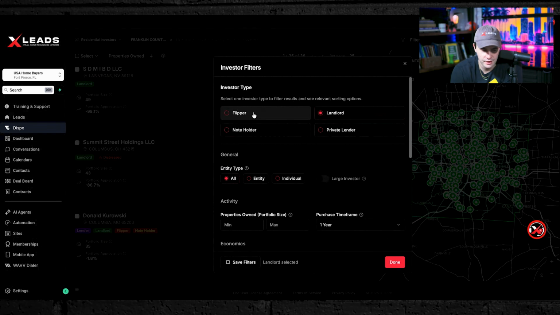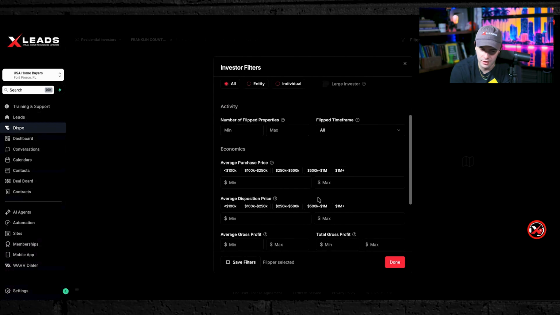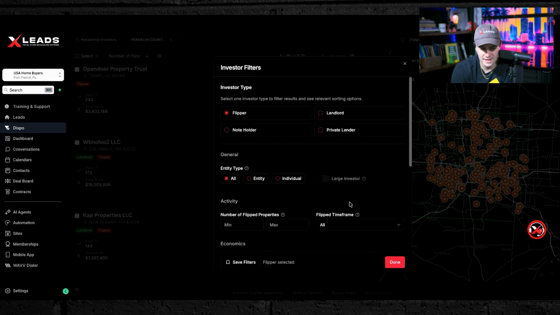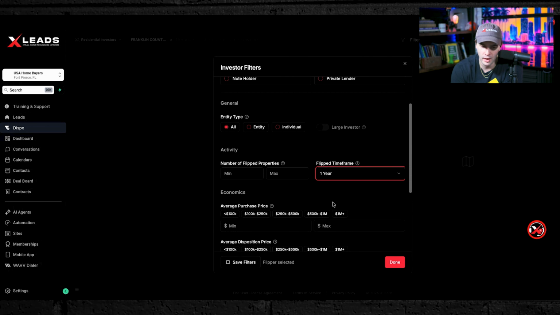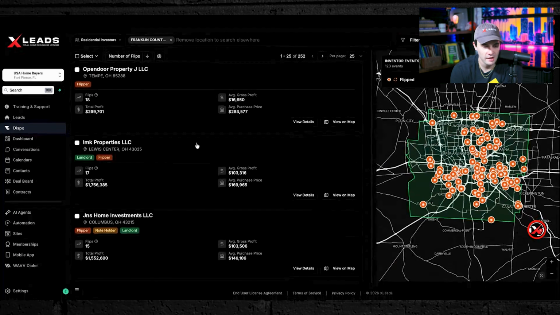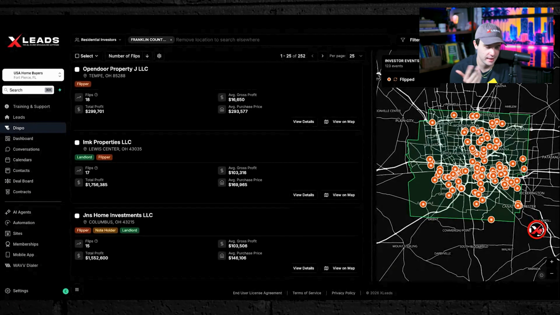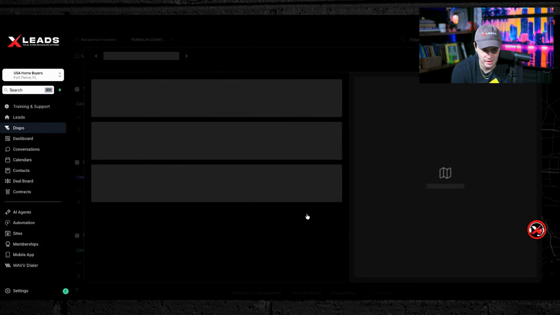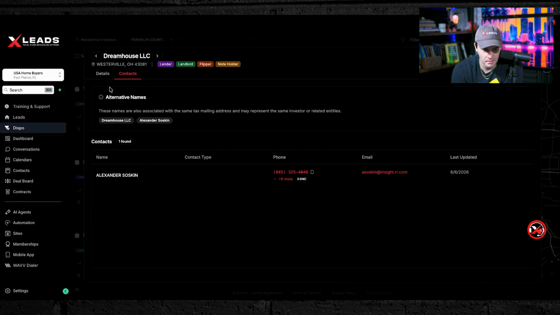Now, you can also filter it and find top flippers. This is a little better for wholesaling, I found. But these are people flipping the most properties in the past year. Let's do flip timeline 1 year. Top house flippers in the area. Now, these LLCs are really easy to find and Google up. Like Dream House flipped 11 houses in the past year. All their details pop up in contacts right here.